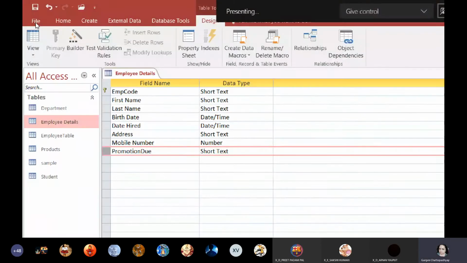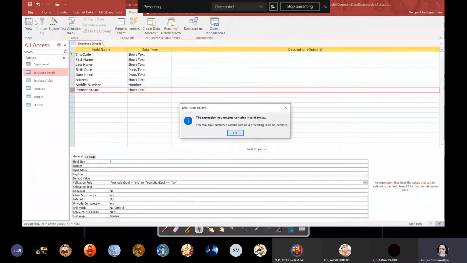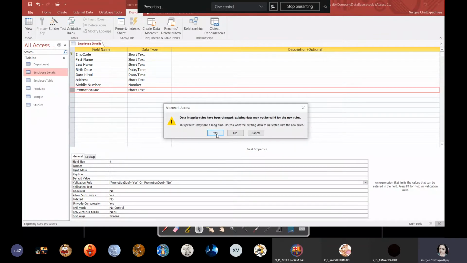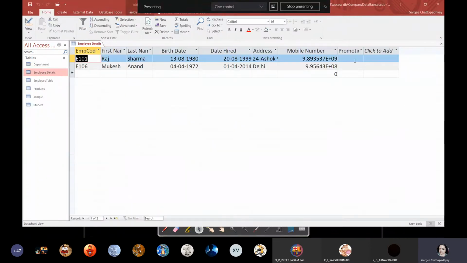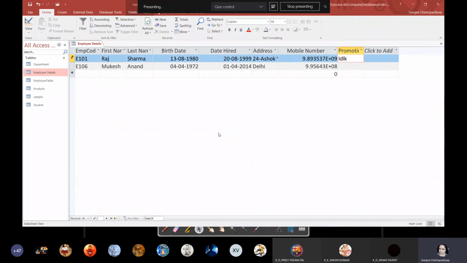So we are going to first try it out. We are going to save it first. You may have entered a comma without a preceding value or identifier. Okay. I have used a double equal to sign, which is used in Python and other programming languages. So we'll see how it works. Okay, so here we are, promotion due. Let me enter anything else. It's saying one or more values are prohibited. That is, my rule is getting violated.